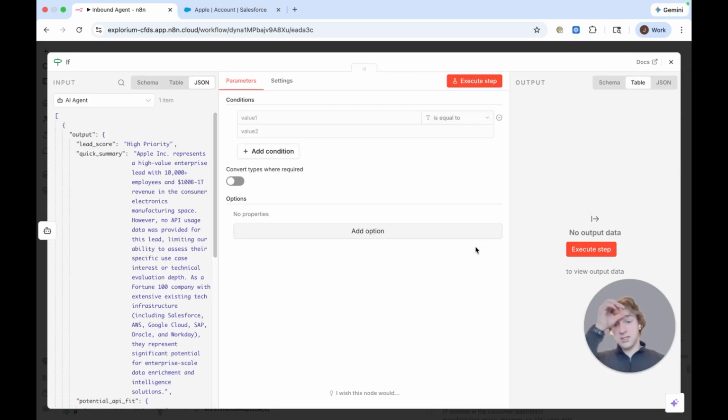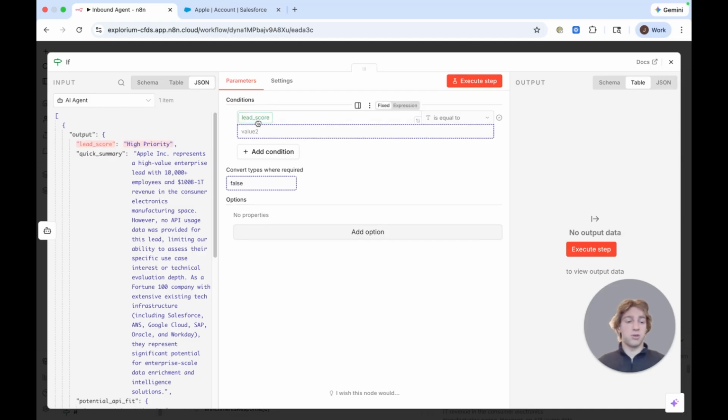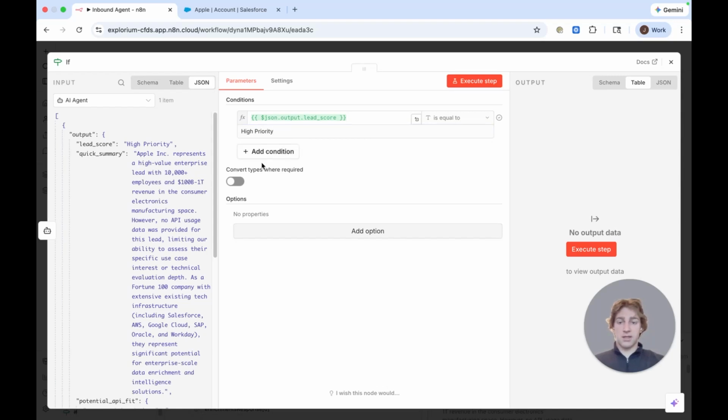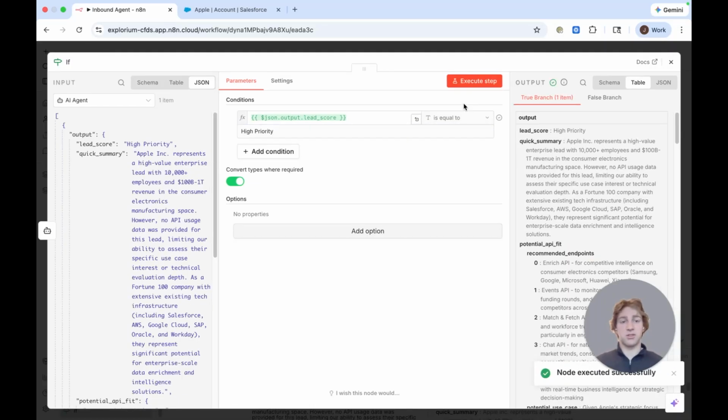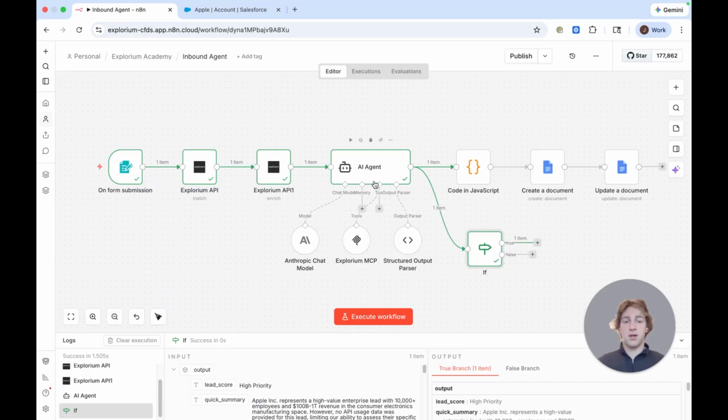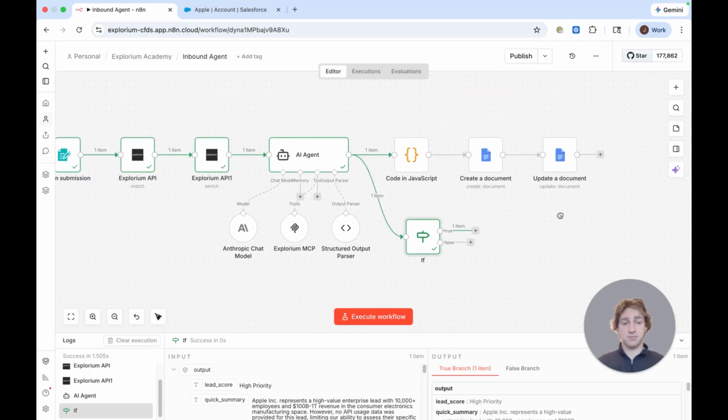All right, so in this If node, the first thing we want to do is drag in this lead score, because this is what it's going to be comparing. So if this lead score is equal to high priority, and let's also convert types where required, then we should set it to true. Perfect. You can see it outputted as true because the lead score is a high priority for Apple. So now this next path is going to run through successfully.